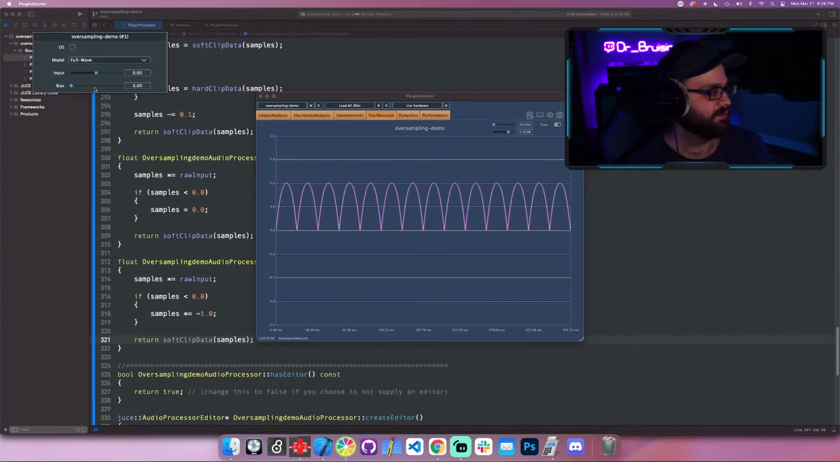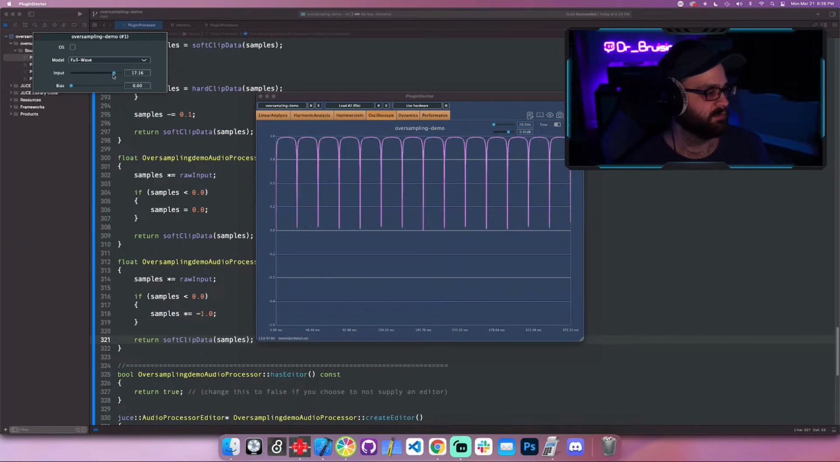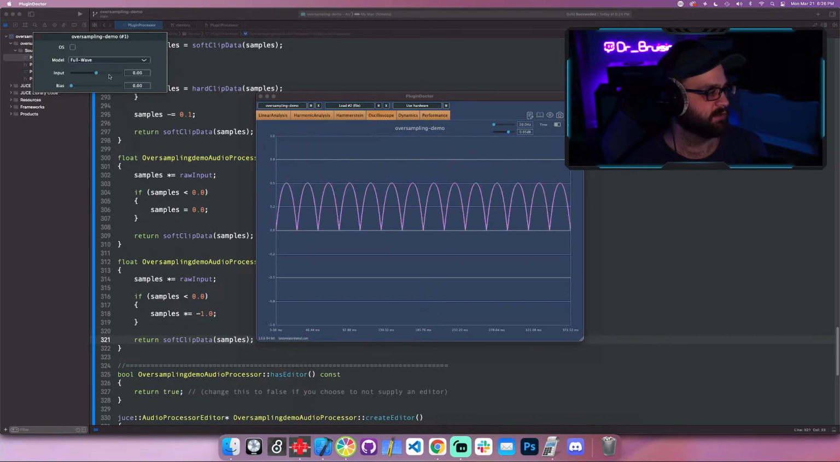So half wave and full wave. Yeah, so now they're a little more meaningful. They're actually distorting. Okay, cool.